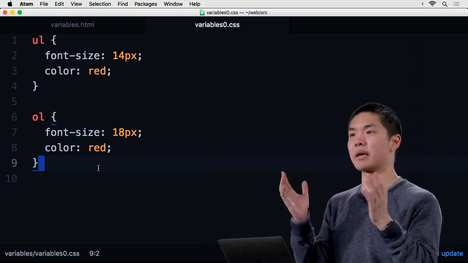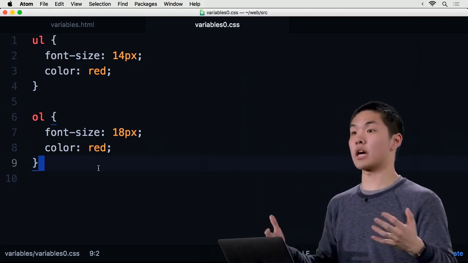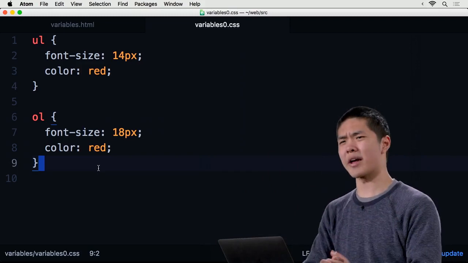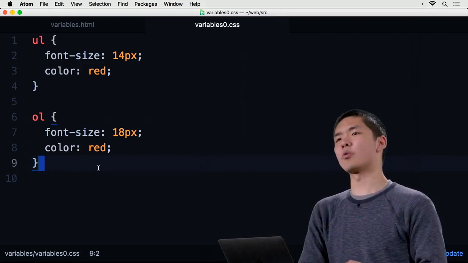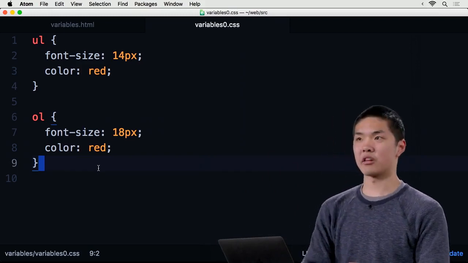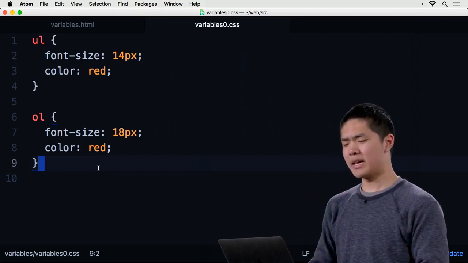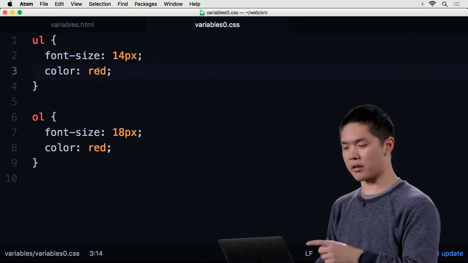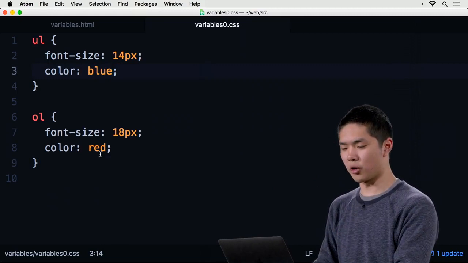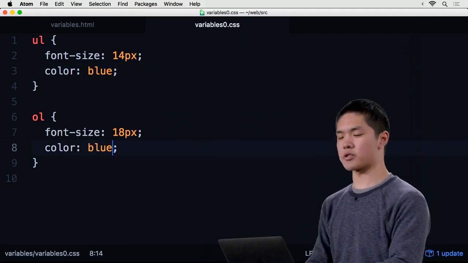Maybe that's because the generic style of my website is that I like the color red and I want my web page to render things as red. But what if later on down the line I decide, well, wait a minute, I'd really rather that my list be blue instead of red. In this case, I would need to go back to two different places, to the unordered list and change the color to blue, and the ordered list and change that color to blue as well.